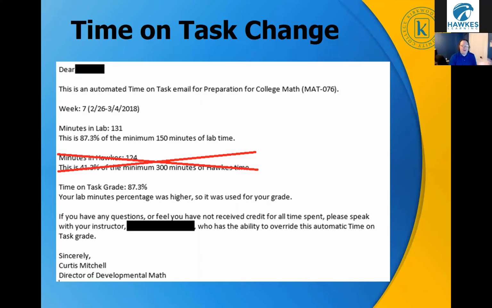So now they're required to be in the lab or make alternate arrangements with their instructor to get the time on task credit. And that has seemed to do better in terms of promoting attendance. So getting students into the lab to do math is still our number one challenge.